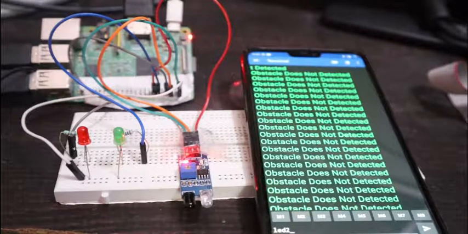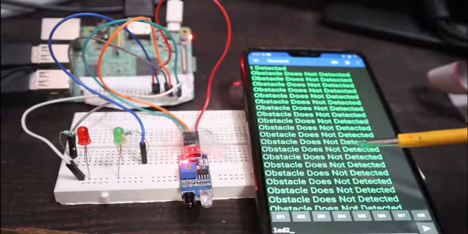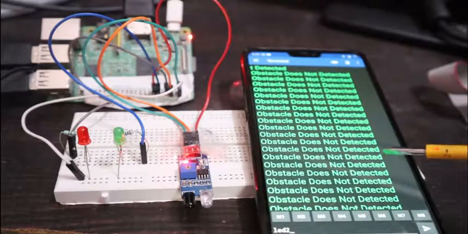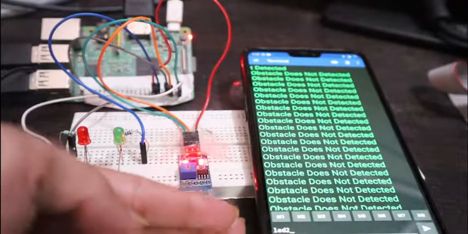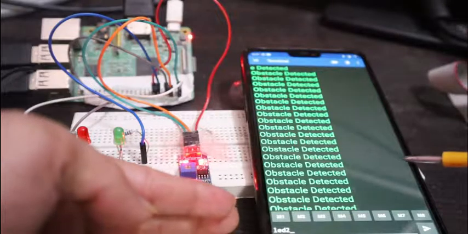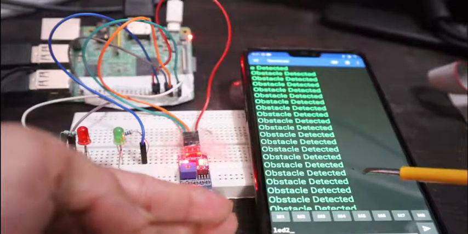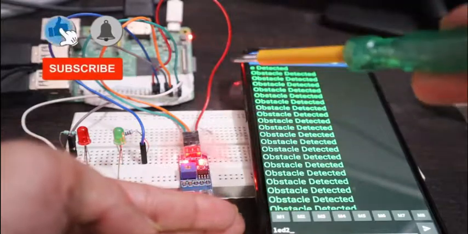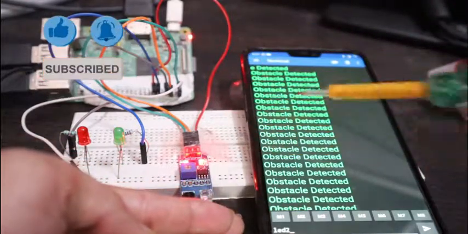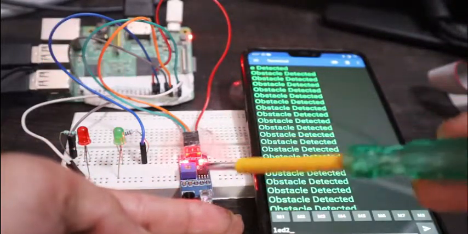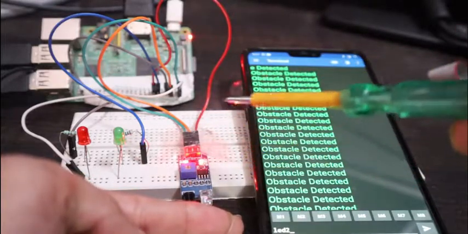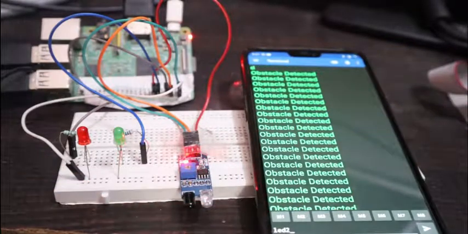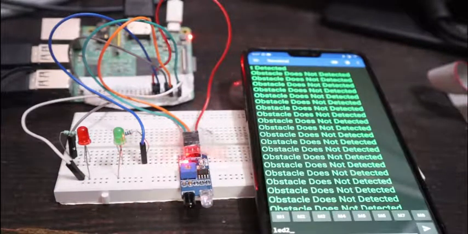So you can see right now there is an obstacle not detected message present on this terminal. So once I place any obstacle in front of IR sensor, the obstacle detected message gets presented on terminal. So data transmission from this Raspberry Pi to mobile is through the Bluetooth. So in this way we can learn how we can send the data from Raspberry Pi to mobile by Bluetooth communication. Now next part is we have to turn on and turn off the light by using our mobile application.